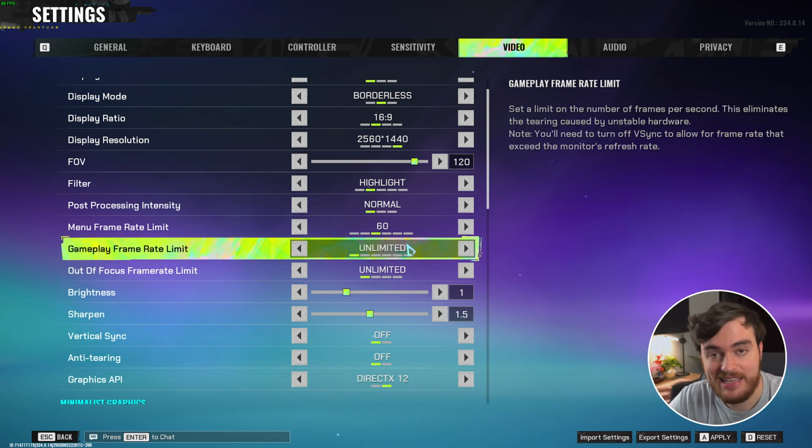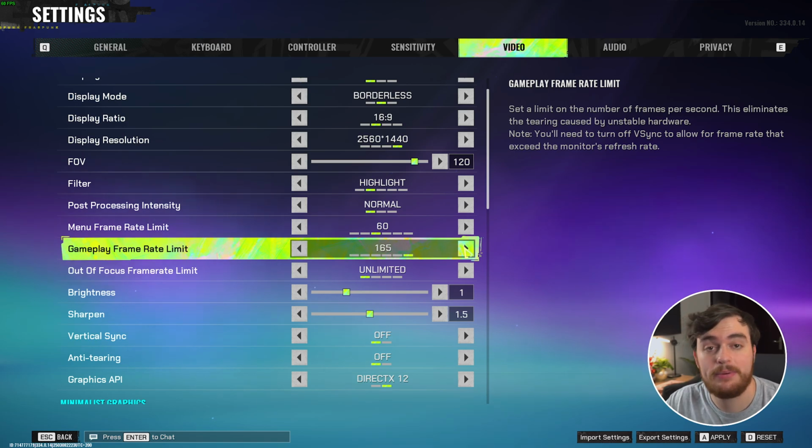And of course, the gameplay frame rate limit should absolutely be unlimited, pretty much in all cases. I've heard that capping this, for some people, actually improves input latency, but if you're not having any issues with that, just leave it as unlimited.